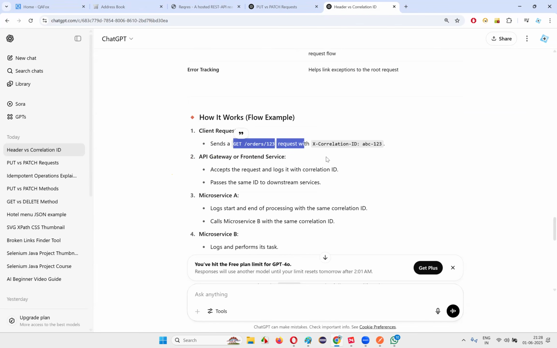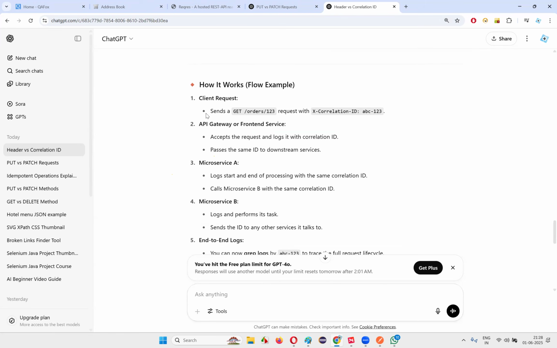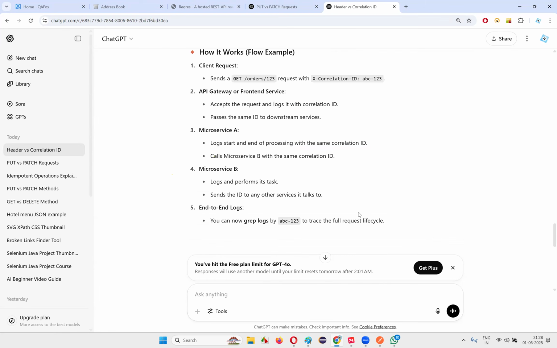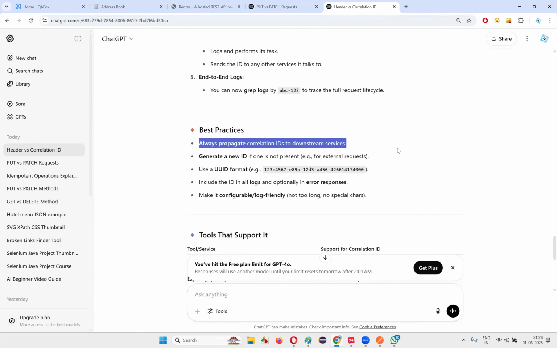Get orders request with X-Correlation-ID ABC123. The API gateway or front end service accepts the request and logs it with the correlation ID, passes the same ID to downstream services. If there is a request and it has some other resultant request to be triggered, this correlation ID will be passed to track everything together, they are saying. Microservice A is calling microservice B with the same correlation ID, logs it and sends the ID to any other service it talks to, end-to-end logs. You can now grep logs by ABC to track the full life of the request, okay? Downstream services requests, okay?